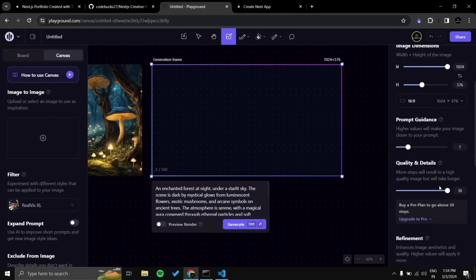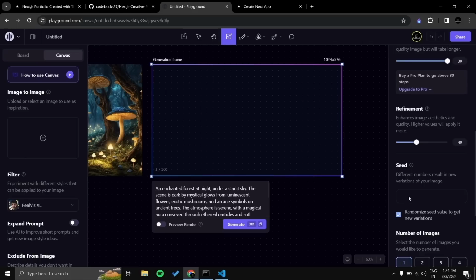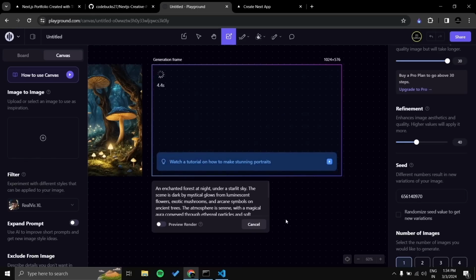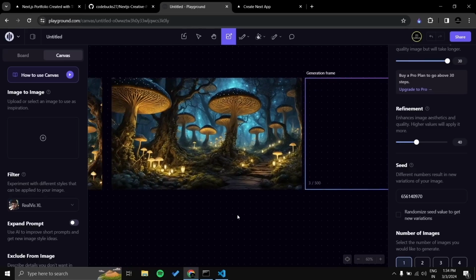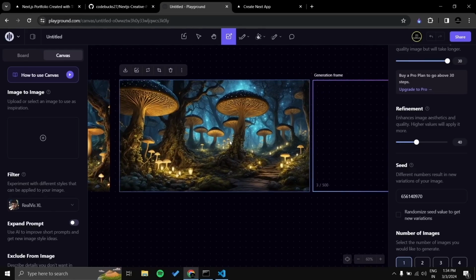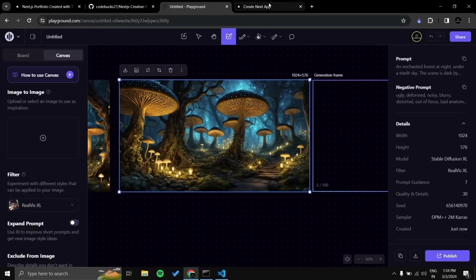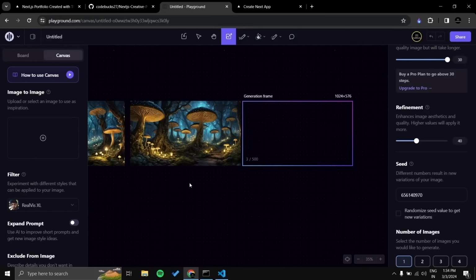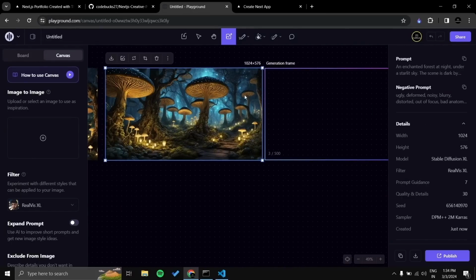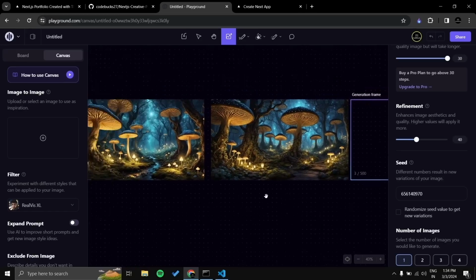So for that, you just have to type the seed right here and click on generate again. Now as you can see, it has almost all the features that this image has, like the trees and all the other stuff. But you can always change the prompts and recreate these images.